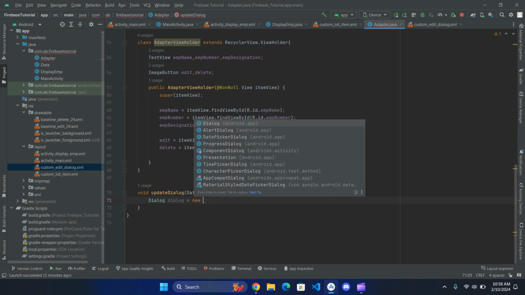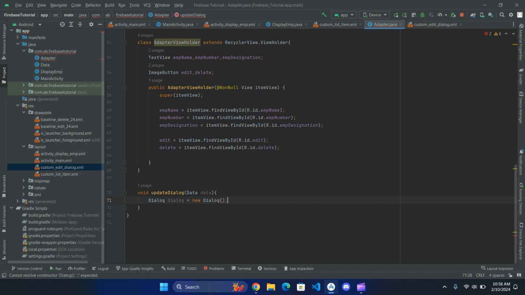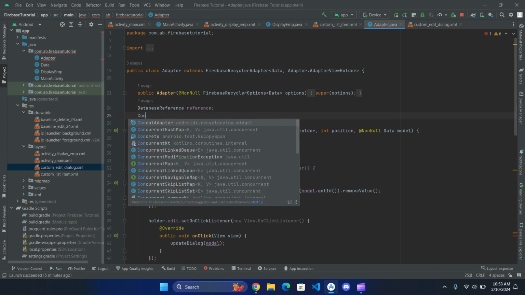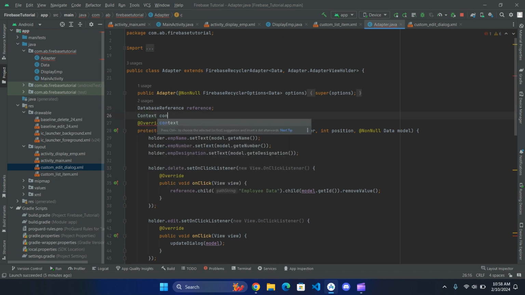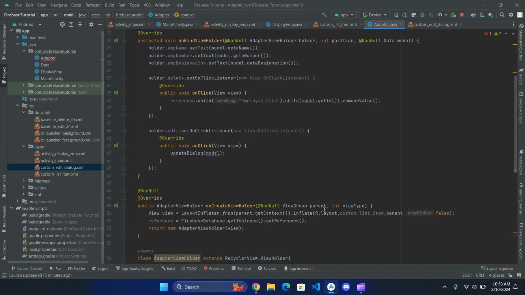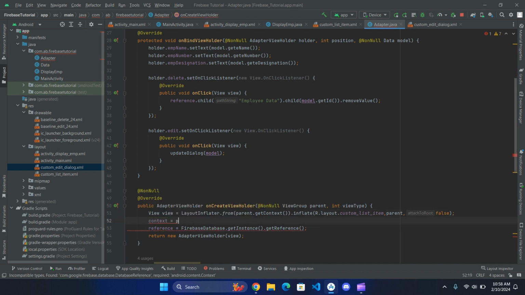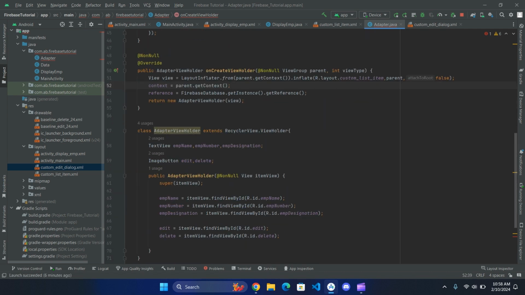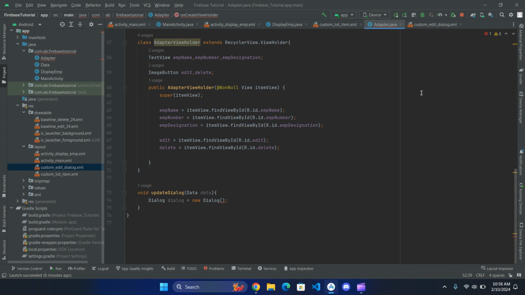Okay, so here we will use dialog equals new dialog. As you might know, here we need to pass the context. Now how to pass it? We can do that in a simple way. Here type context, and now in your on create view holder where we gave the reference, simply context equals parent dot get context. So it will provide us the context of the current parent. Our parent is display employee activity, right? So here we will pass context.